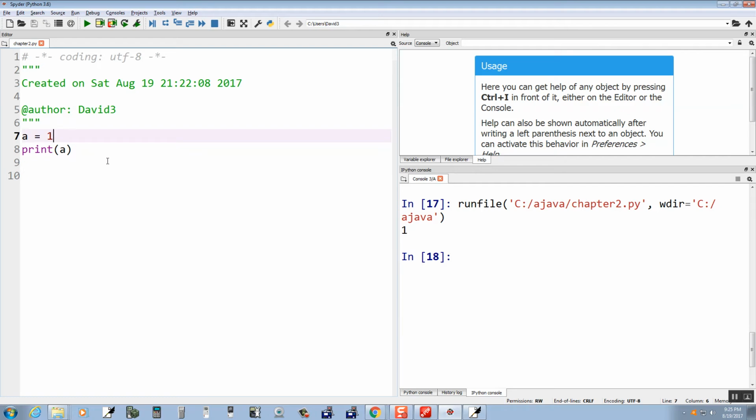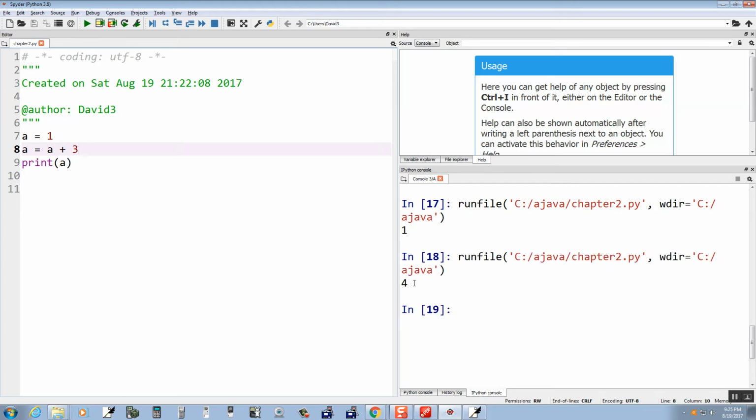Now, I can do a equals a plus 3. Now this equals here is not the same as how an equals would work in algebra. This is an assignment, such that when I run this, you see it gives me the answer of 4. Well, how does it do that? Well, let's talk about that.